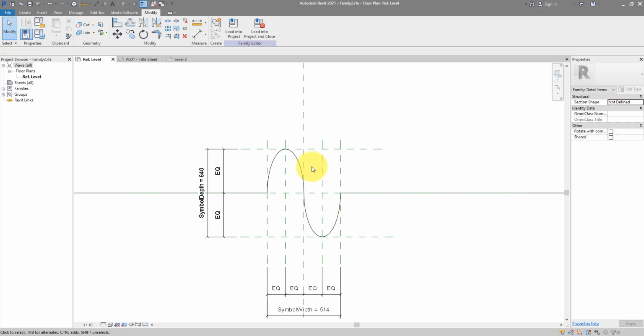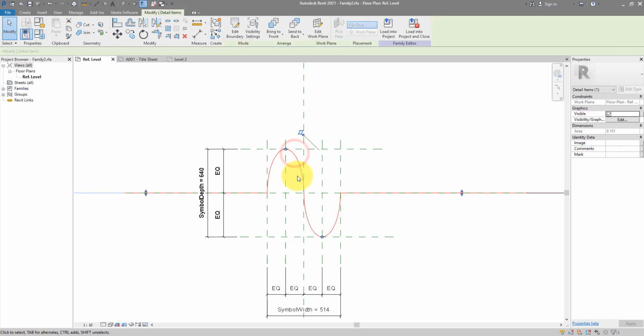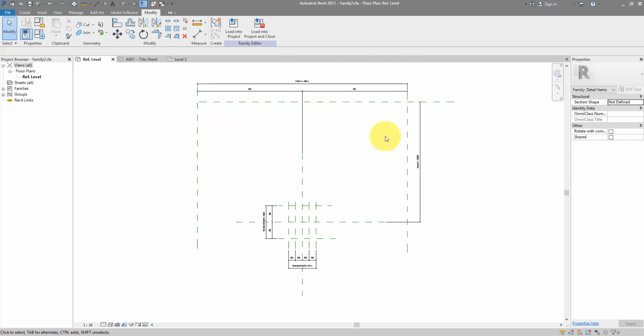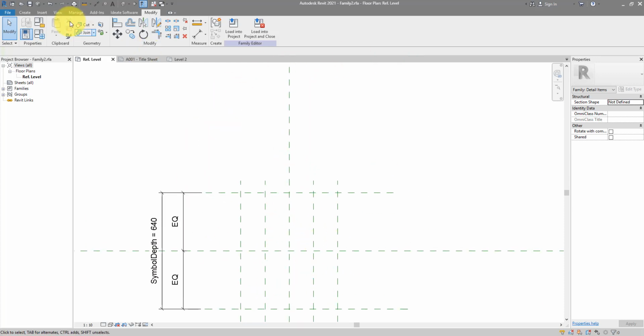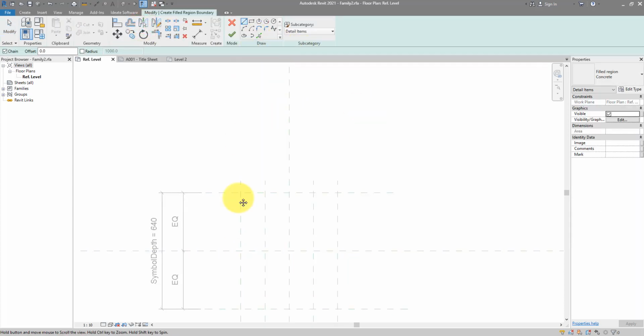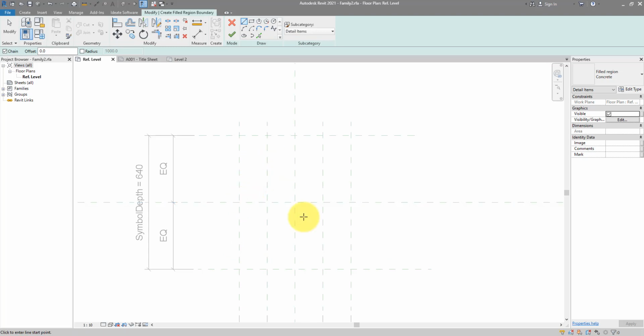Let's do it now. I can firstly delete this region. No need to draw again my reference planes. They will be the same in this family. I just have to go to Create, Filled region. I'm not doing masking region because we want to eventually give this a custom filled region. Now it's just a simple thing of drawing my zigzag line.